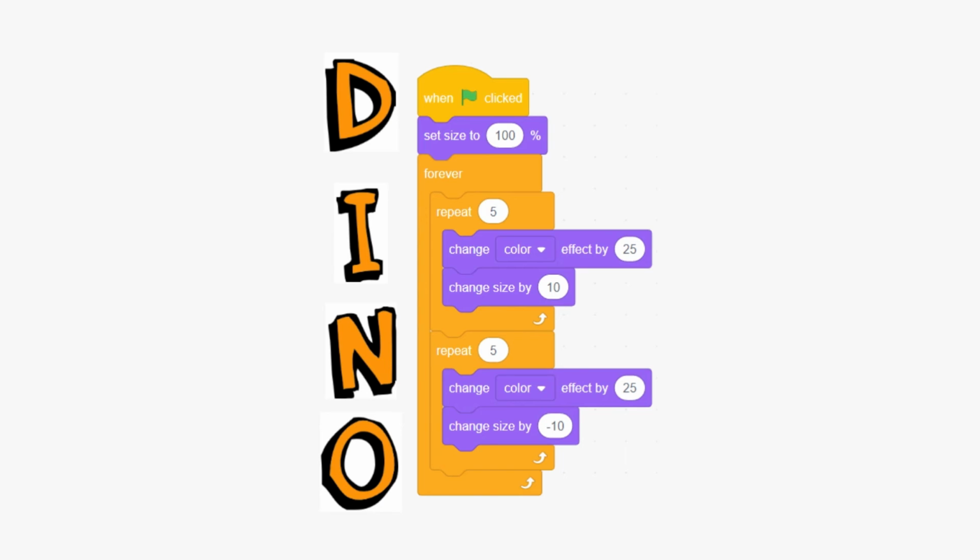So you will have block coding like this in each letter. The numbers can be the exact same, or different in each letter. It's up to you. Try using different combinations of numbers.